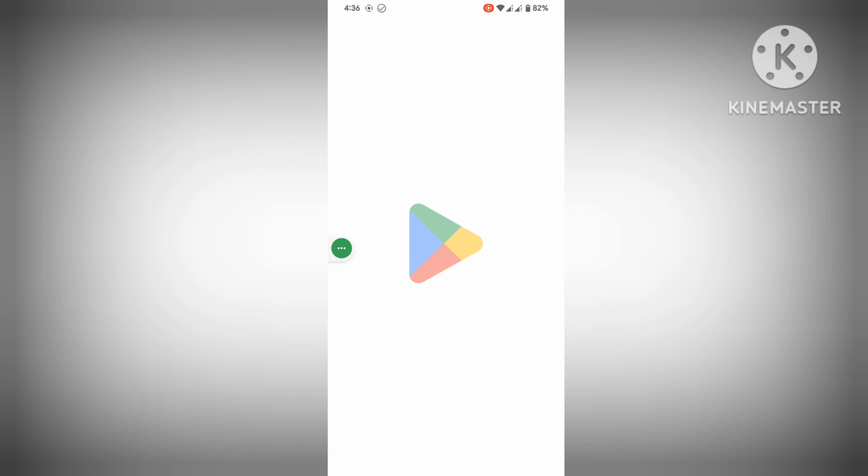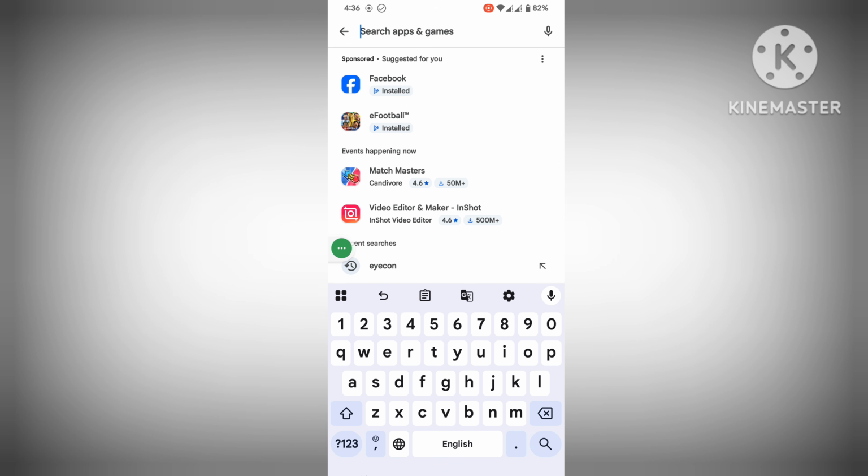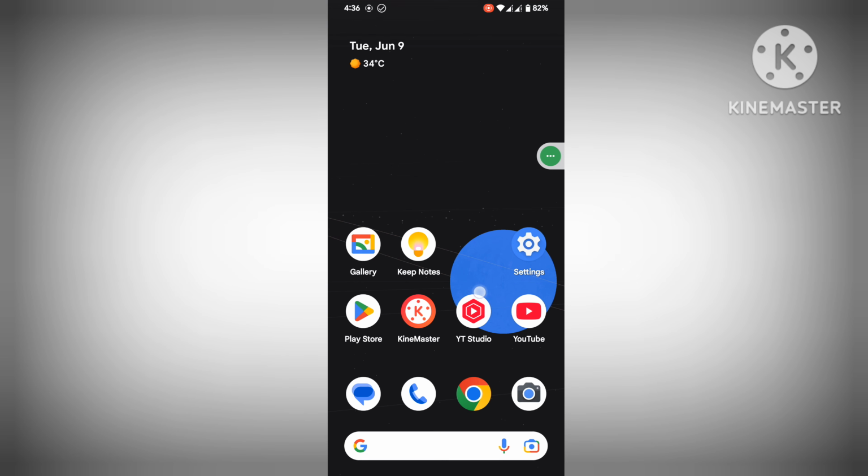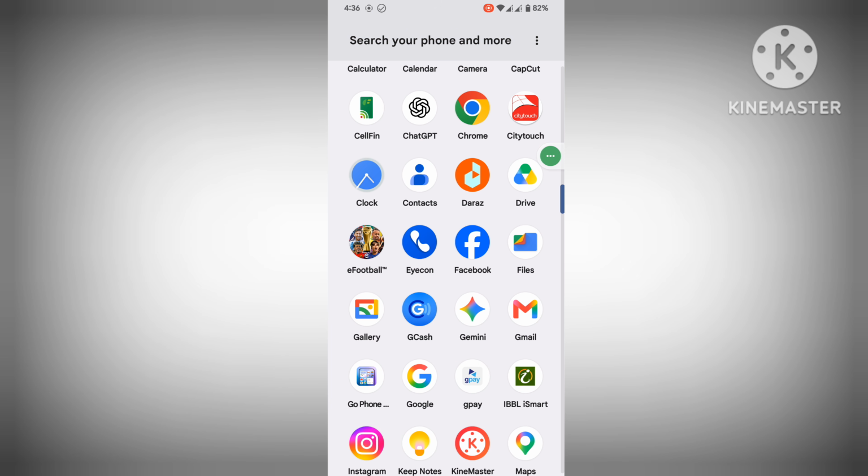Then go to Play Store, search for Eyecon app. Now update your Eyecon app if any update version is available. Now open Eyecon app.